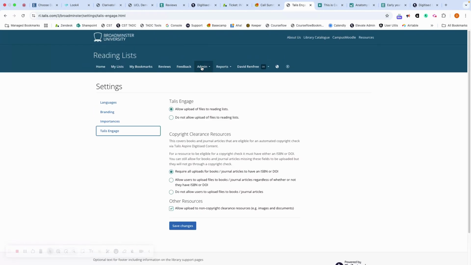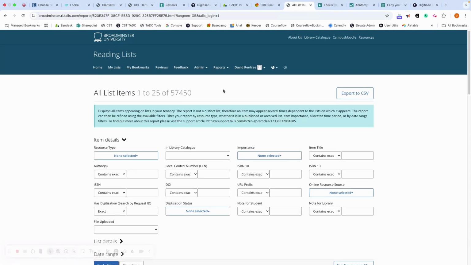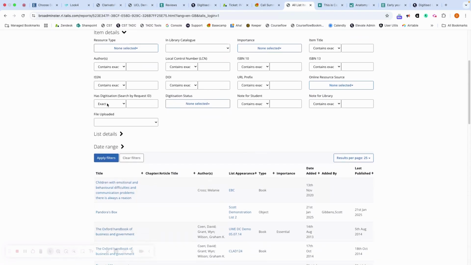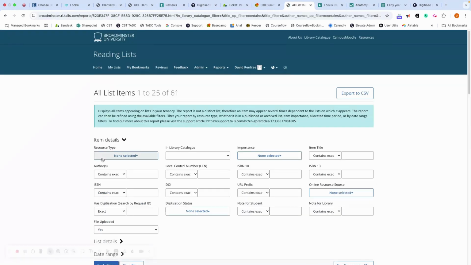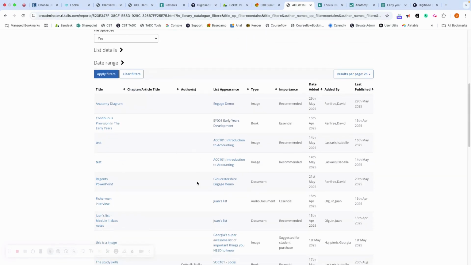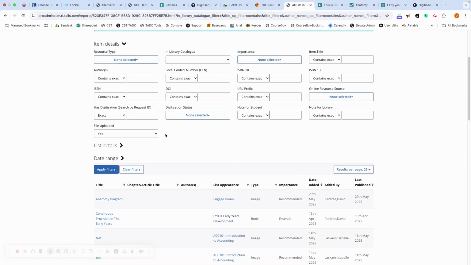You can also monitor what your lecturers are doing by going to the reports menu. We go to all list items, and there is a new filter which has recently been added here, and that is file uploaded. So all we would need to do is set that to yes, and this will give me a list of all of the list items where a file has been uploaded. It will give me a link to them, show me when they were uploaded, and show me who uploaded them. So yeah, you could use that to make sure that people aren't uploading things they shouldn't be, and of course you can combine it with all the usual filters to drill down to the content you're interested in.